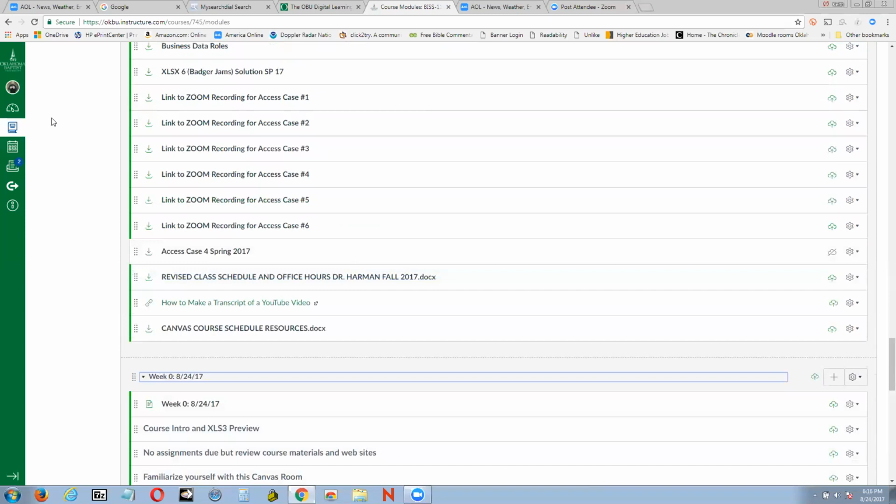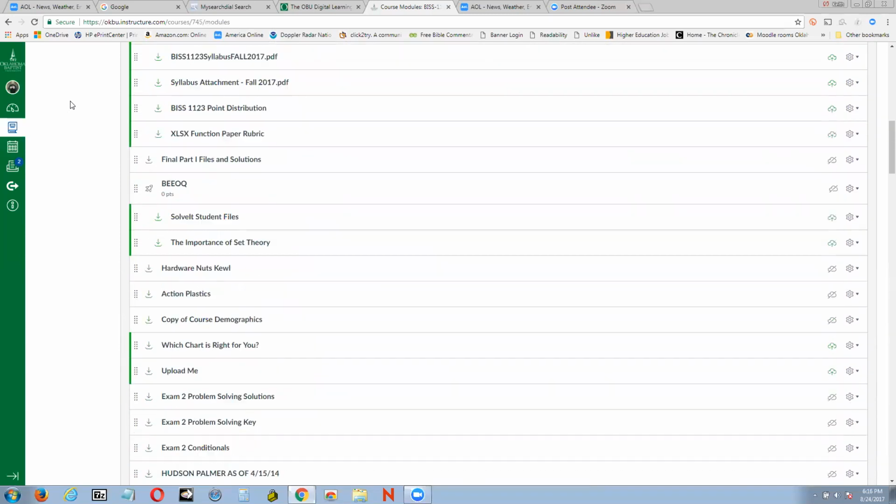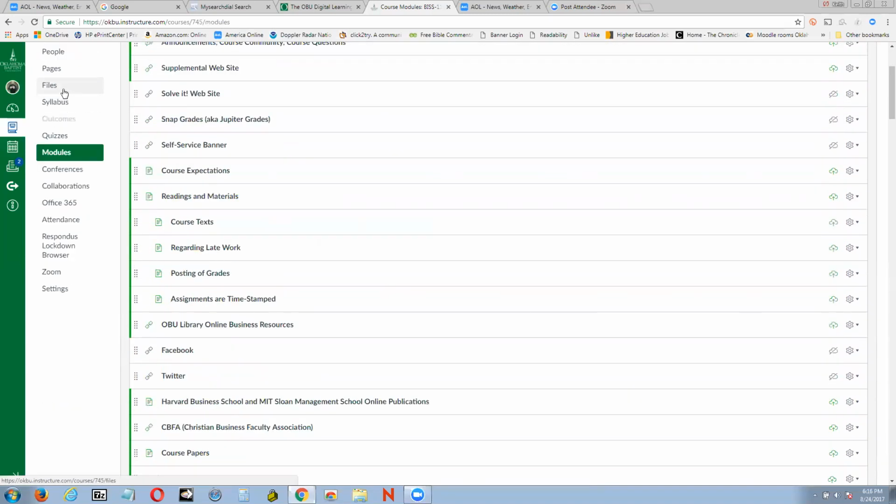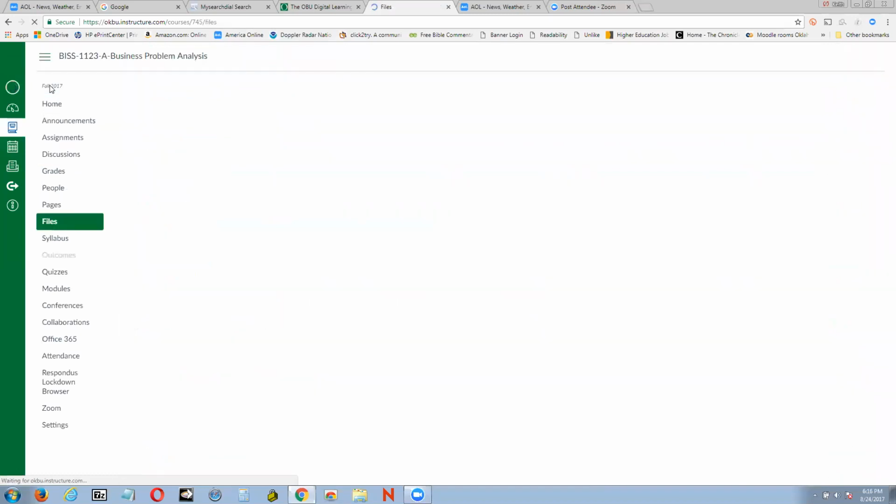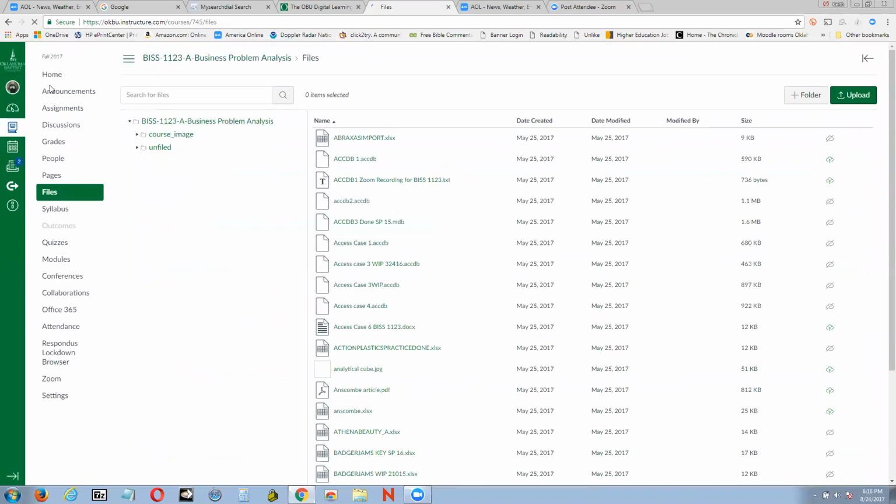Now, one of the important pieces of Canvas is also another area up here, okay? And you'll see this is called the files. I have all the files in here that we're going to be using in the course, okay? And they're all stored right here. So sometimes you can do a quick search with it, or sometimes you just have to scroll along.